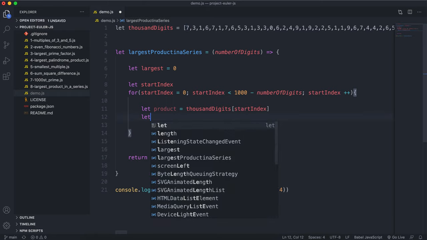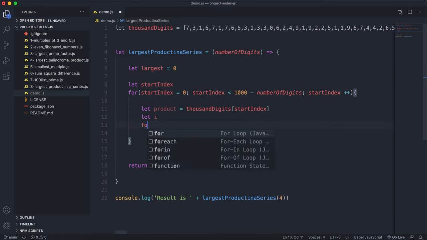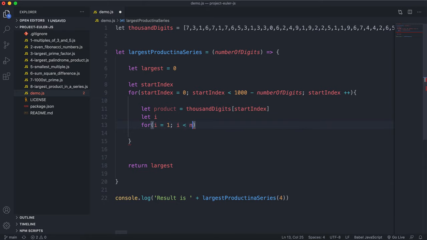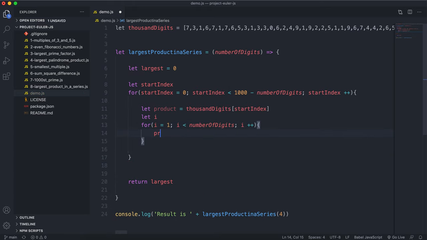And then what we'll do is we'll have an iterative variable I, and for I equals 1, I is less than number of digits, I plus plus, and what we can do here is say product equals product multiplied by 1,000 digits start index plus 1. So what's happening here is, remember that we're doing it with 5 digits this time. So we'll start off with product being 7. Then we'll have this iterator variable that runs a number of digits times. But it starts from 1, so it runs 1 less time. And we just want to basically just do start index. This should be start index plus I right here.